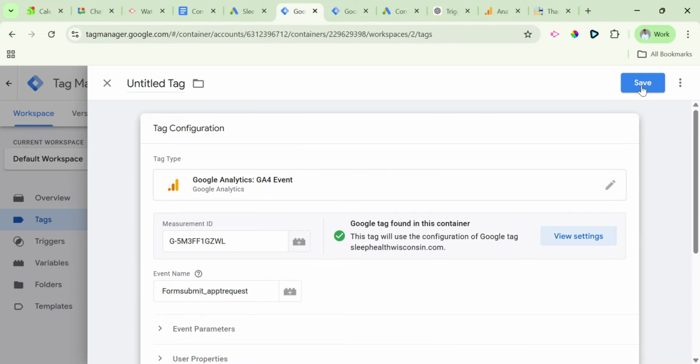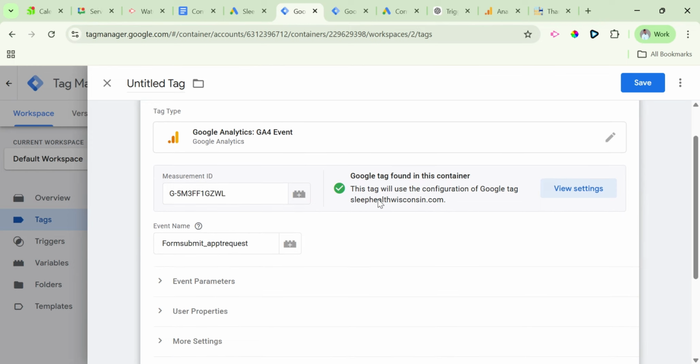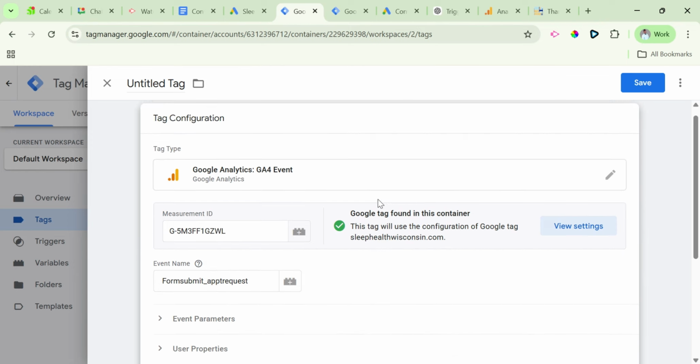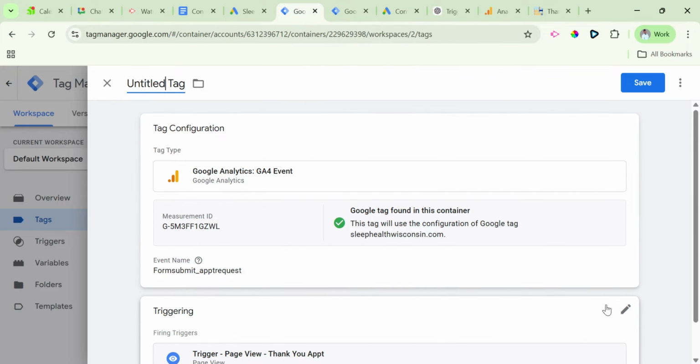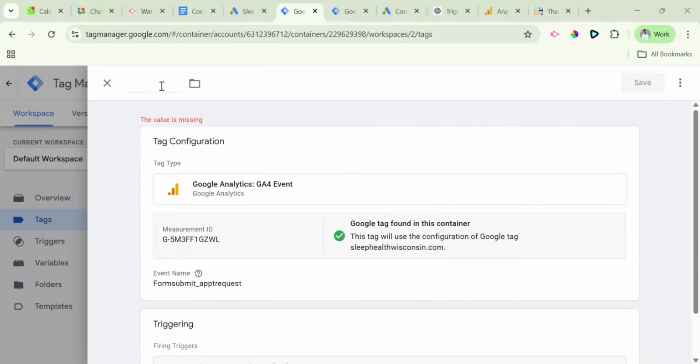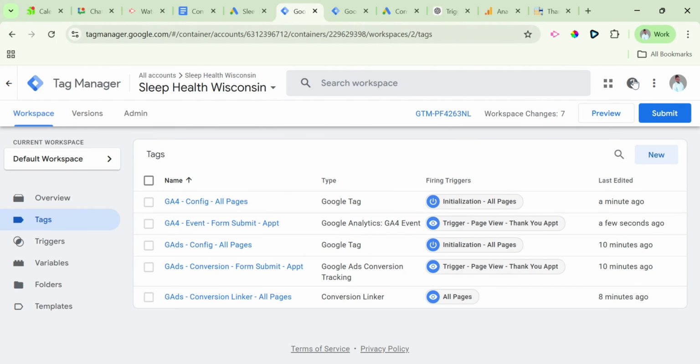So before saving, we have to name our tag. Yeah, let's now give our tag a name. There we go. Save. We're good. Yeah, so next step, we are going to preview to make sure that your tags are firing the right way.